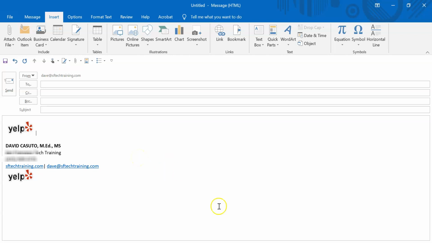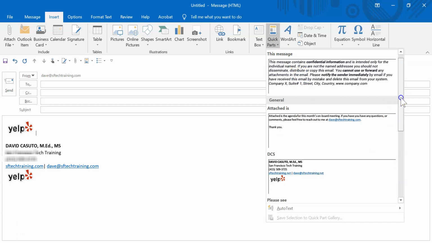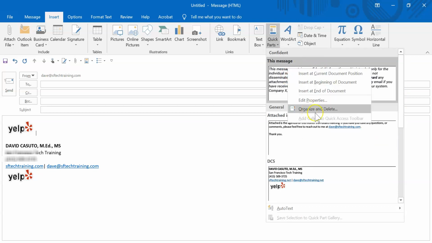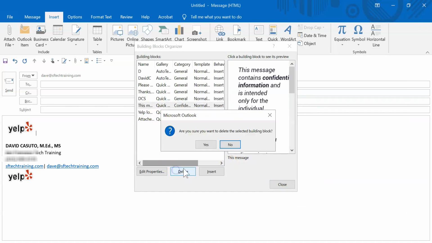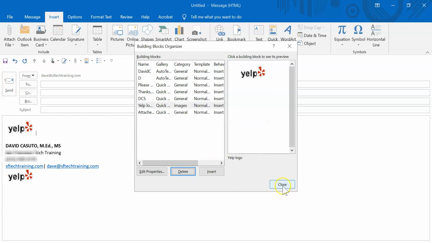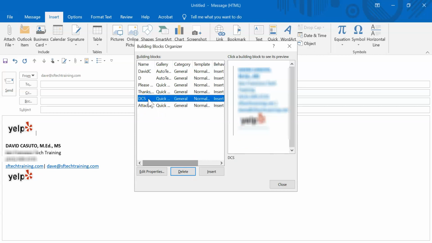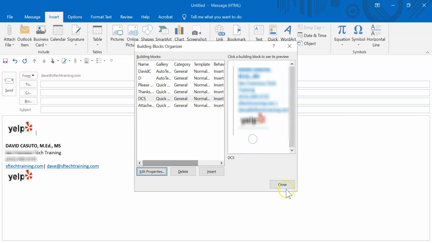Now, the last thing I want to show you with Quickparts is the ability to really organize these things. So if you decide you don't want these, like for example, let's say I don't want this, I change my mind. If you right click, you will see here is Organize and Delete, and I can very easily delete that. I'm going to say yes. And then there's my Yelp logo. I can go ahead and delete that just the same. And then I can find this one. I can also go to Edit Properties, and I'm back to that initial dialog box that I saw in the beginning. All right, so hopefully this is helpful.